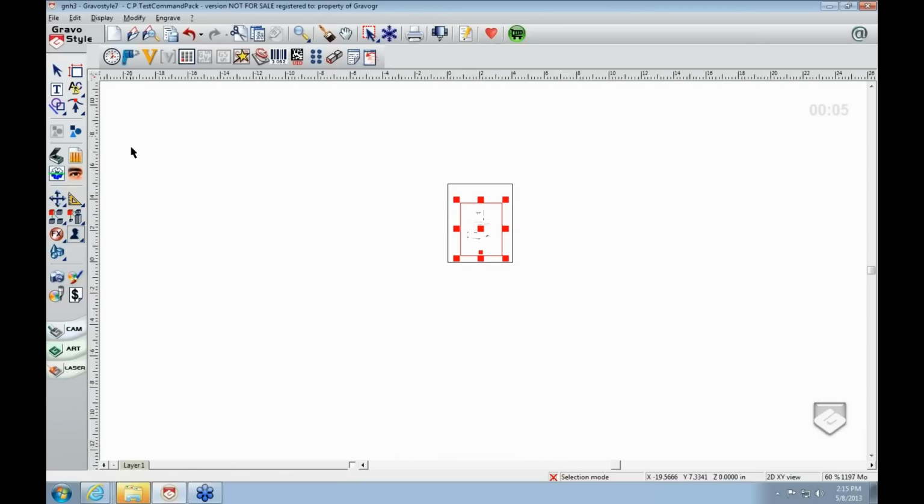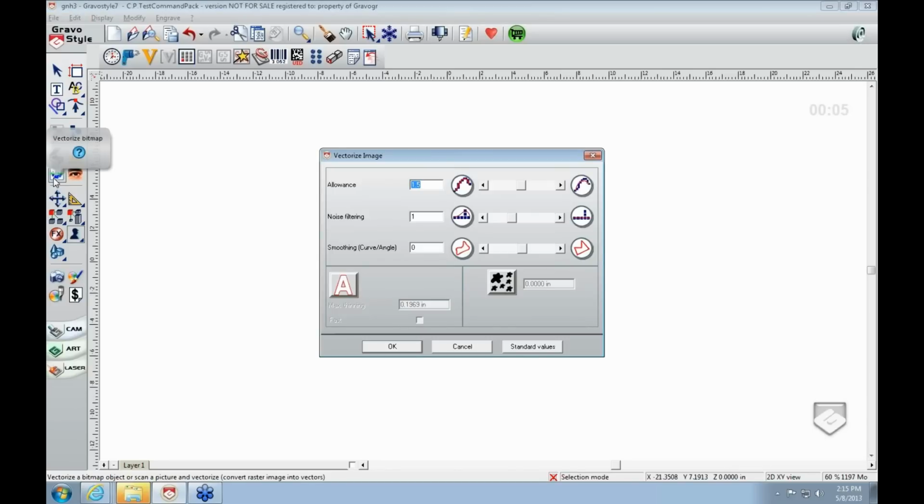Alright. Once you've resized it, this is your vectorization button. You click on the vectorization button, and it brings up a menu here. Now, it depends on your job. It can get pretty complicated, but these are different things. If you look at the pictures here, it's how closely it'll follow a curve, this allowance here. It's basically how it's going to vectorize.